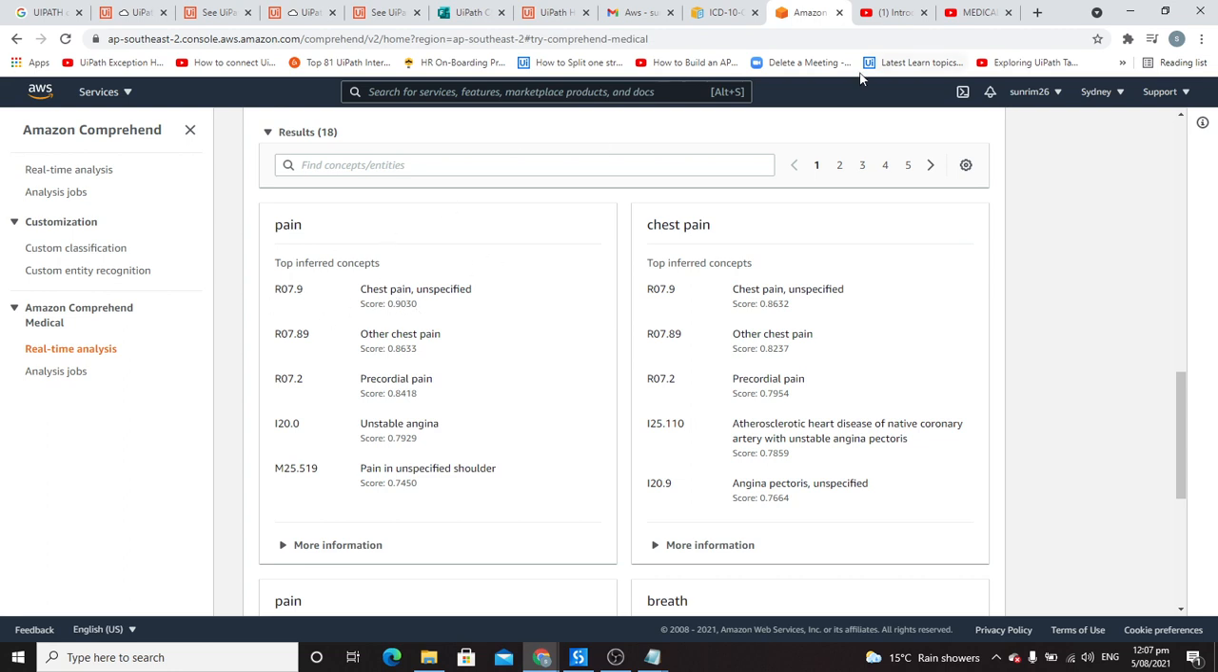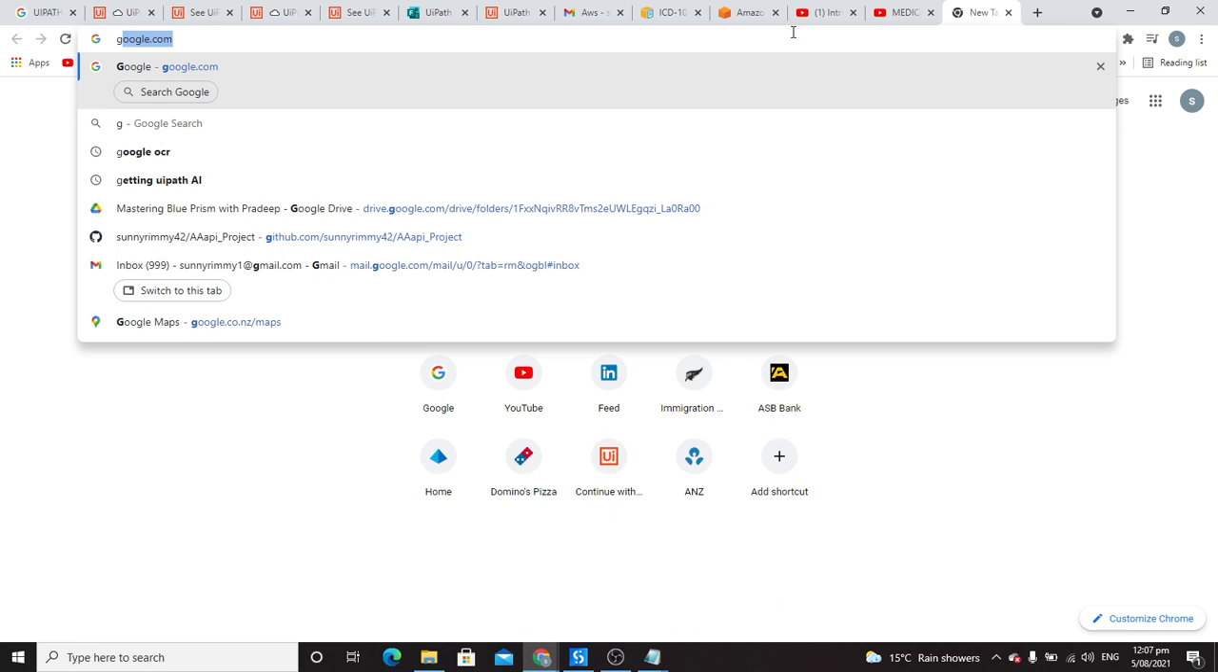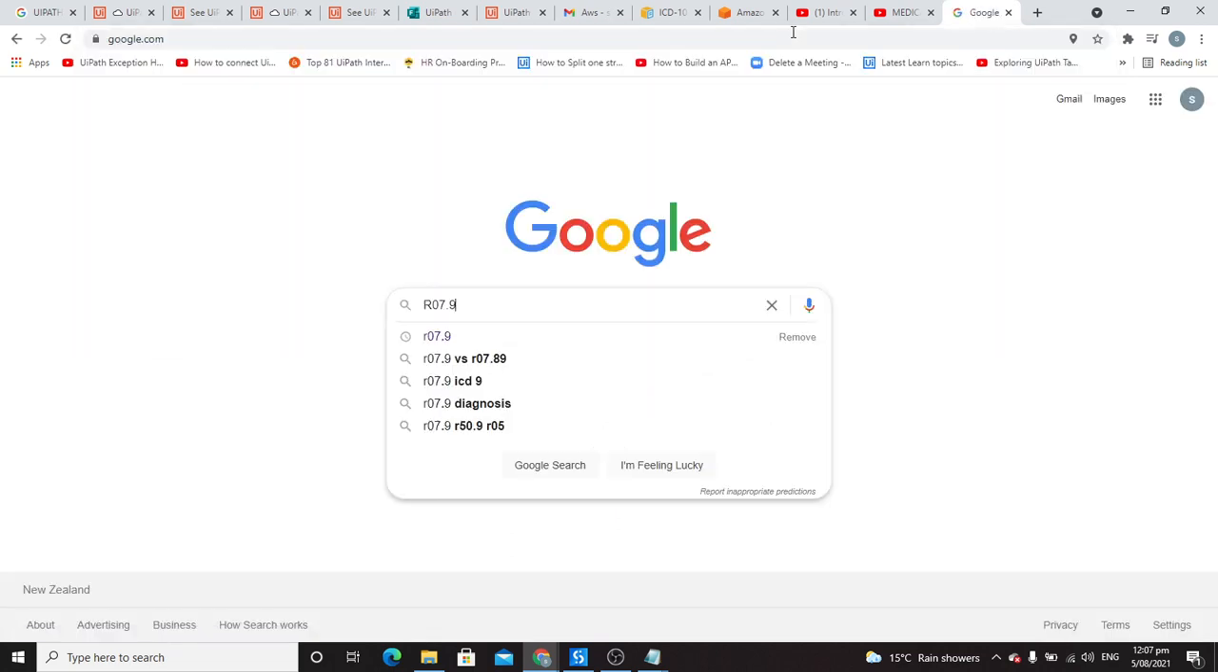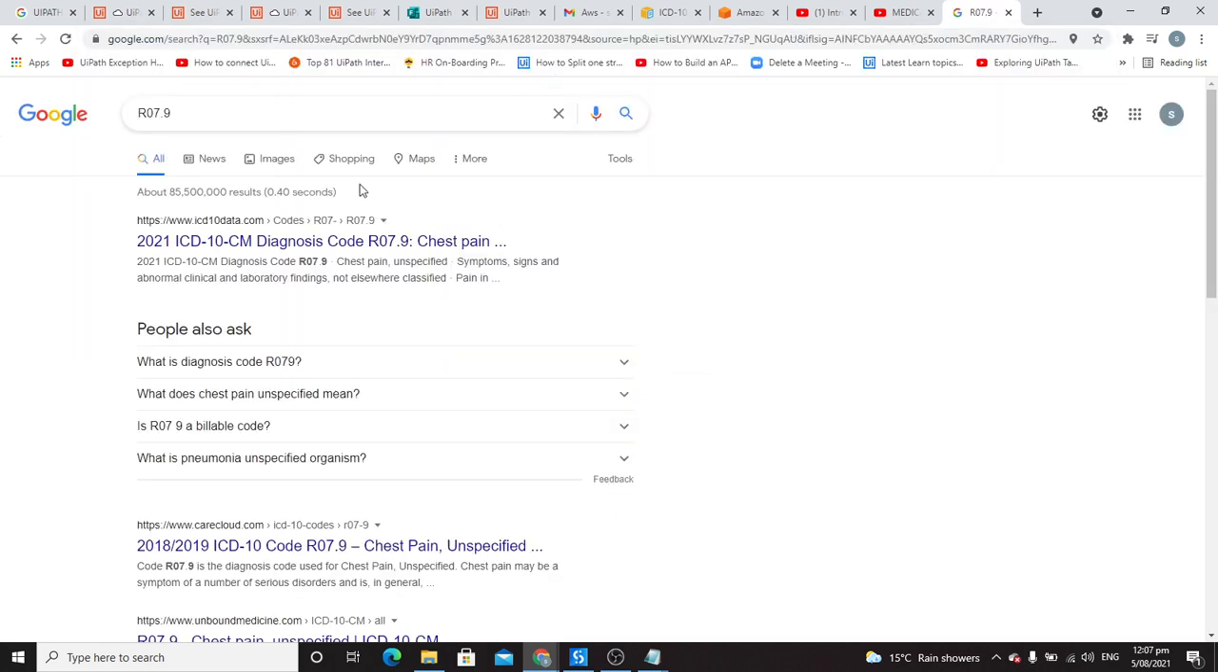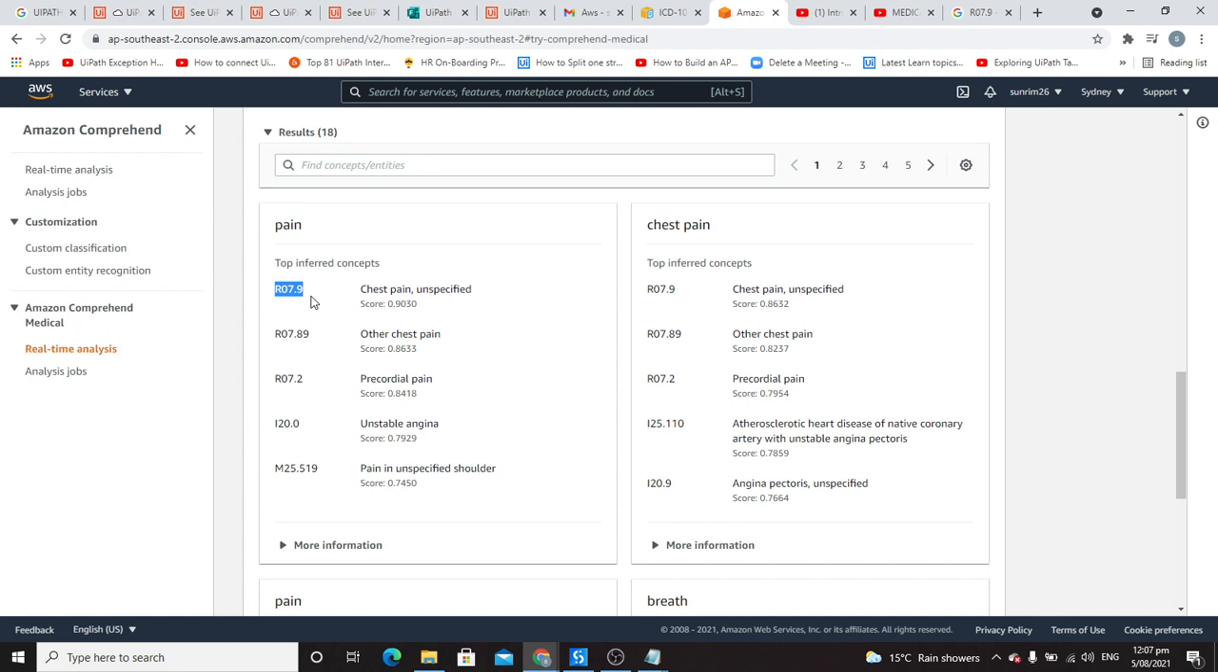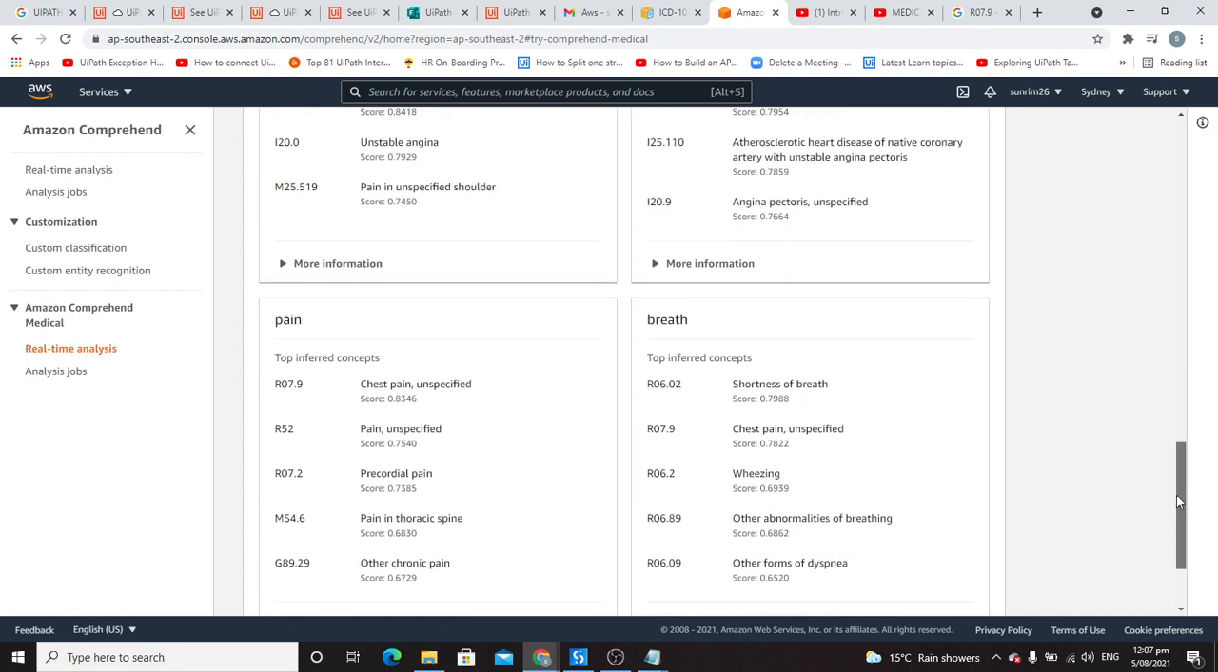If we do a Google search for R07.9, you will see this code is for chest pain. So it definitely gives you good results. This code refers to chest pains, so it will give you the code.